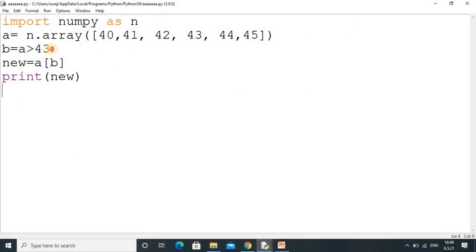In this way, whatever your criteria is, you can give it here, and then you can extract the values by specifying this bunch of code. In this way the filter concept works, and filtering means to extract the values from the existing array. That is what filtering out is, and for that you may specify some condition or criteria.